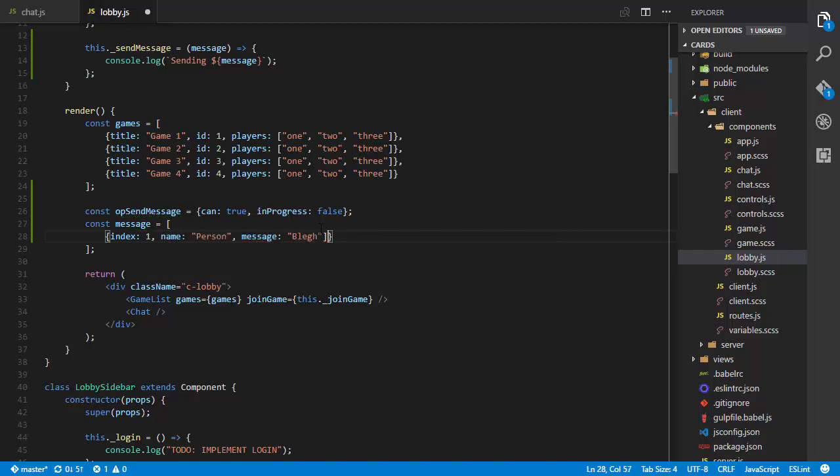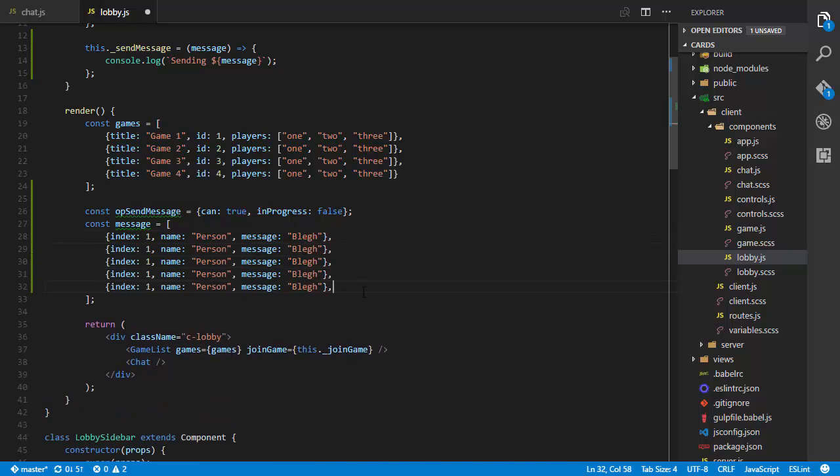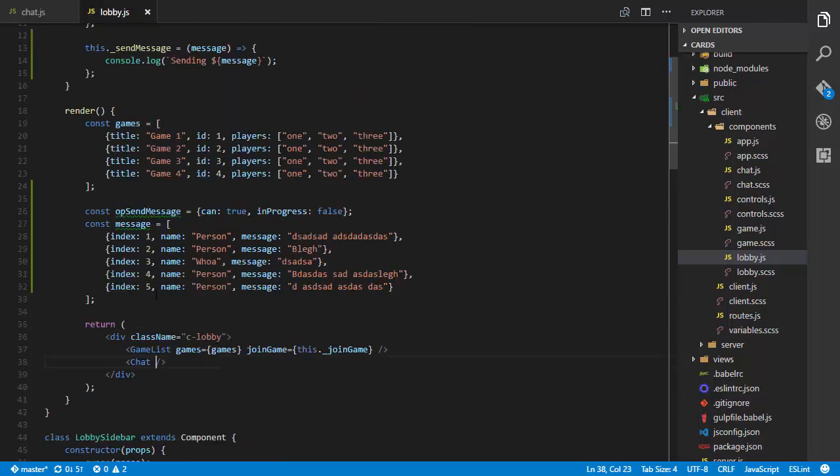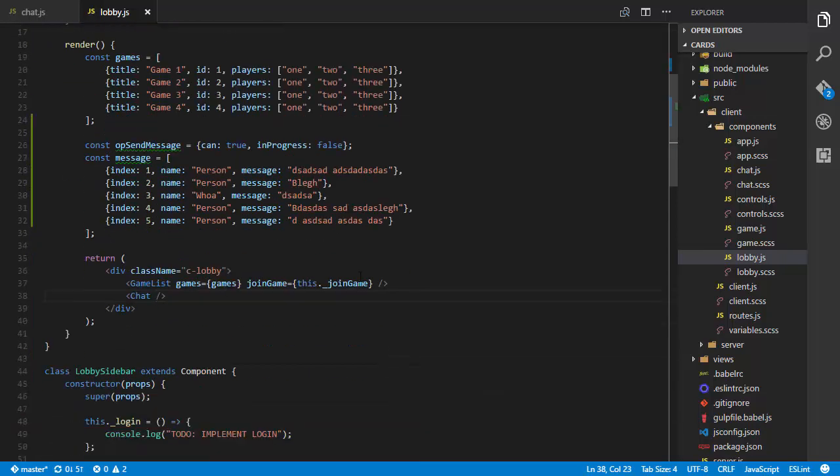And we can go ahead and copy and paste this a couple times. The only thing you really need to change is make sure that your index is different every time. Maybe we'll change one of these people, and then we'll just put in some garbage into the message. Doesn't matter. With that out of the way, let's go ahead and pass these props into our chat component so that we can start writing it.